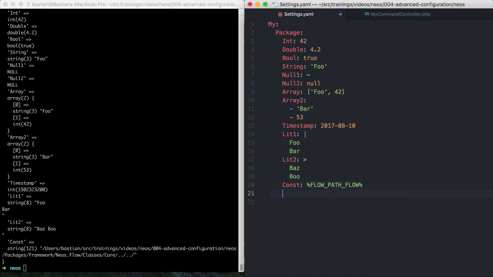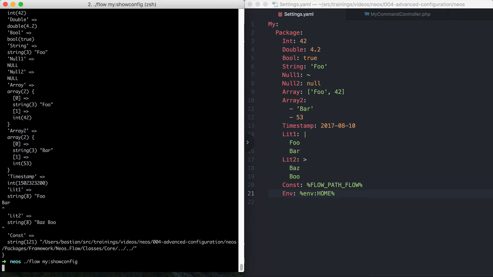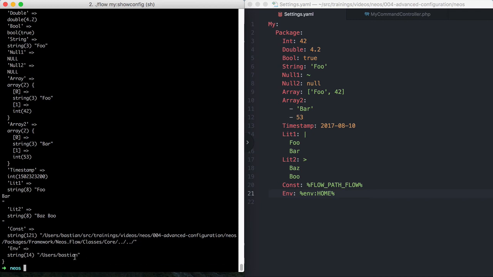And finally, we can also pull in environment variables by doing % and then env: and the name of the environment variable we want here. And from that, we get my home directory printed.